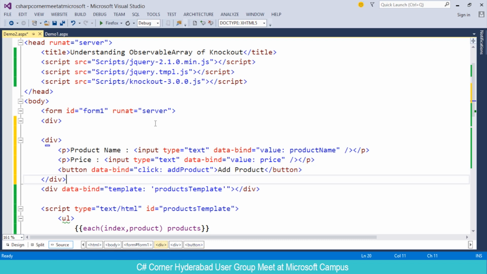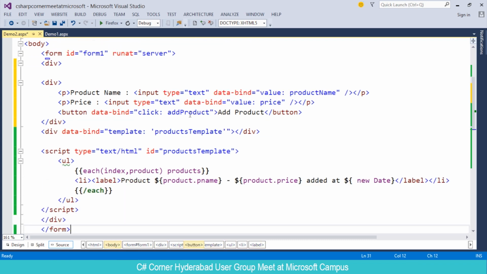So whenever the user clicks on add product, it is going to invoke a JavaScript function called add product, which we have to update on our view model. So let's go to the view model and update it. For this product name text box, I used a property called product name, which is not even available. So let's update the view model for accepting the product name as well as price, and also add a function or behavior called add product.